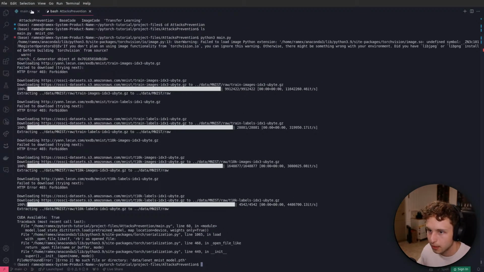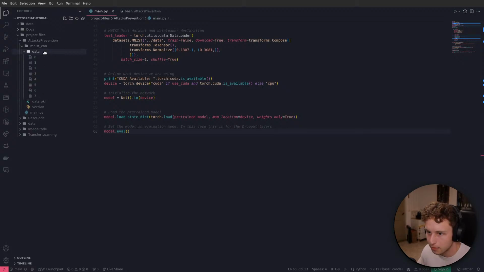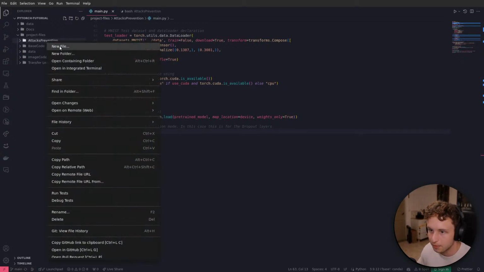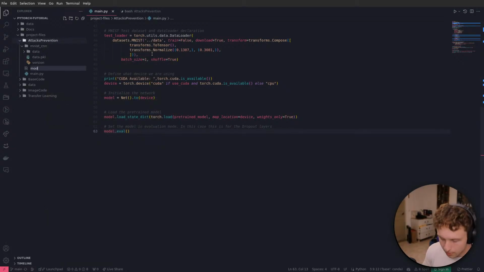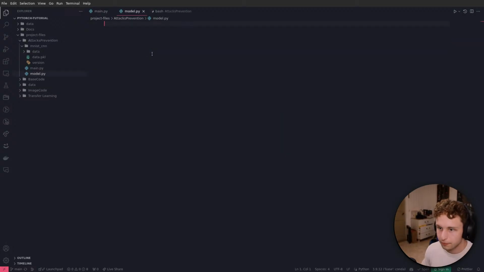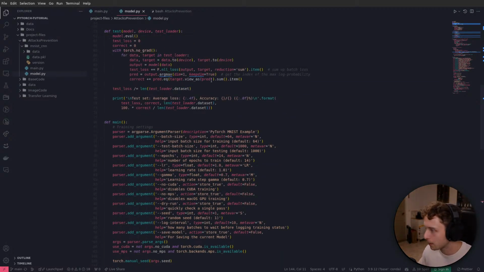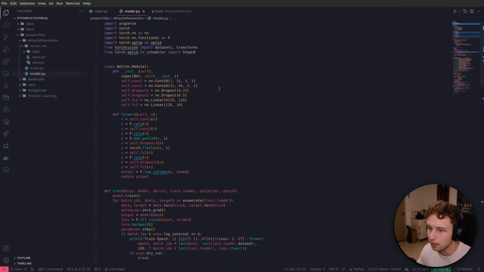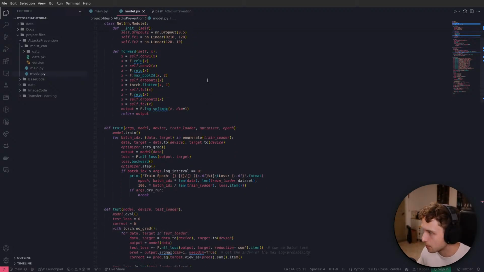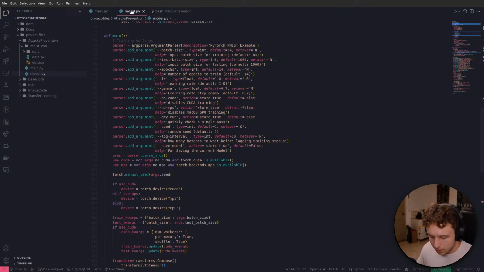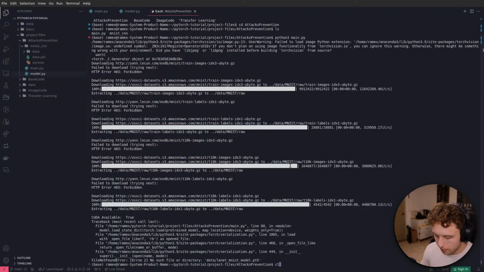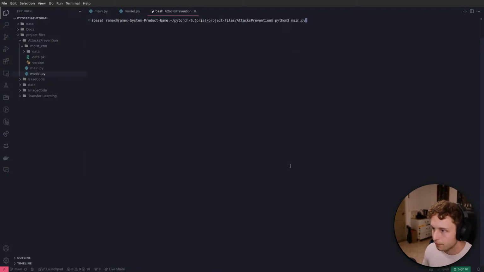So let's go in here, and inside of this attacks prevention folder, we want to create a file called module.py and basically copy this whole thing. By the way, all this code is going to be on GitHub, so you guys can go back to it later if you don't follow along. That is super fine. So let's try to run this module.py file, and then we will get our pre-trained module, basically.